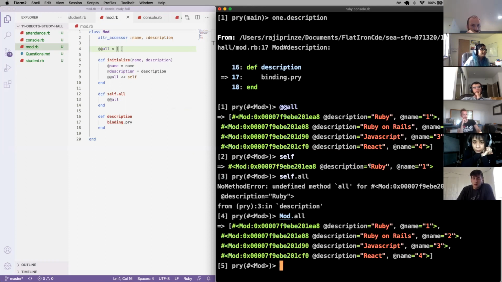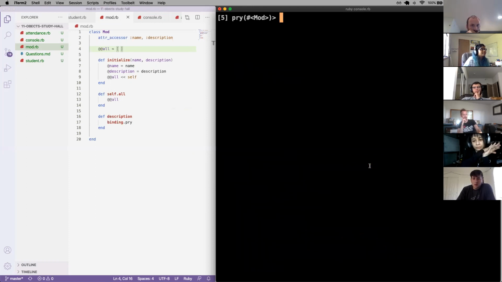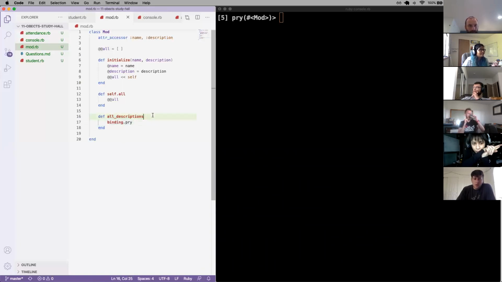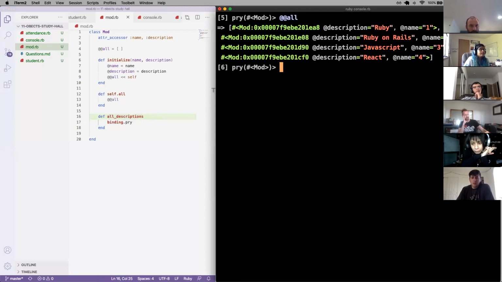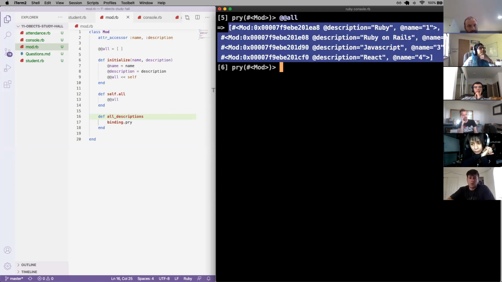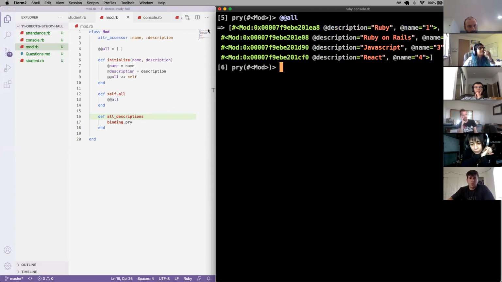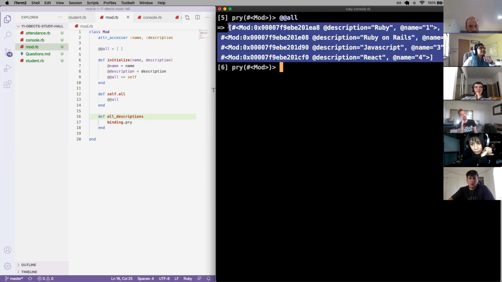Cool. And then I think for this one, I could have made this a class method, because let's say we want to get all of the descriptions. So let's say we just want to get all the descriptions that this class has. I have access to @@all. And whenever we're trying to use enumerables or use methods, you want to really pay attention to what the data type is so that you know where to go from there.